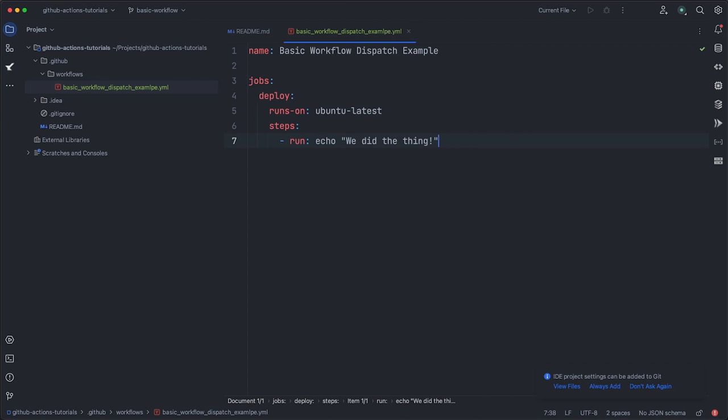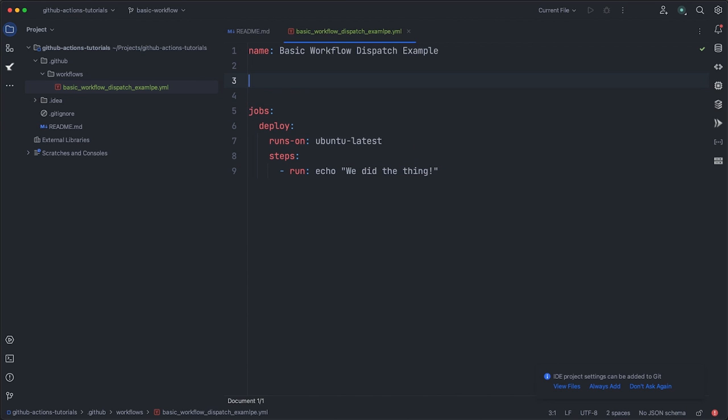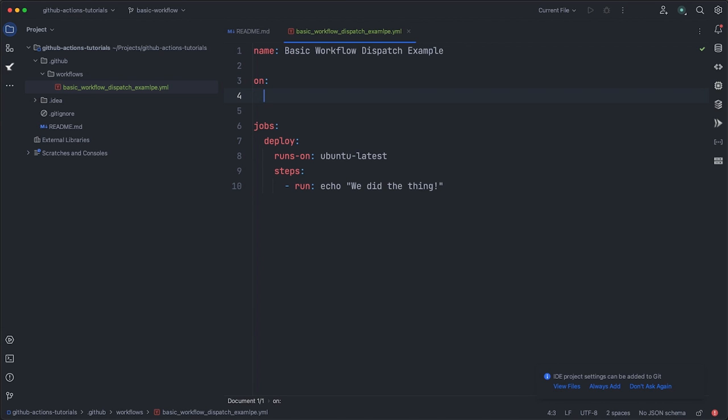Now, the big question is, how do we allow this workflow to be manually triggered anytime we want to run it? At the moment, this workflow has no trigger whatsoever. To add our manual trigger, we're going to come up towards the top of our workflow, and we're going to add the on config. And in this case, we're going to type workflow_dispatch.